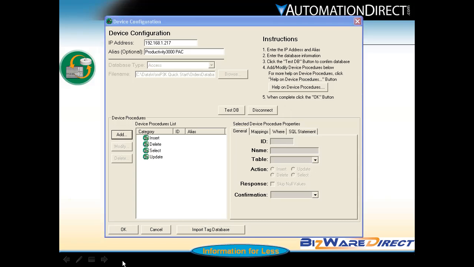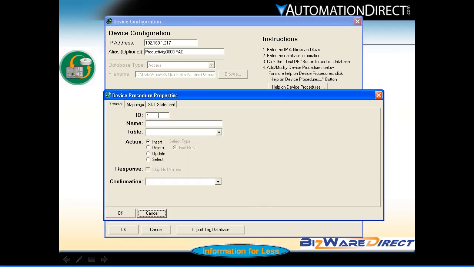Now that we have a connection to the database, we can go ahead and create a device procedure. Click the Add button. Each device procedure will be assigned its own unique ID number. The name is optional. You must specify a table from the database. In this case, our table is the Orders table. The type of action for this device procedure is an insert. We plan to add a record to the Access Database table.